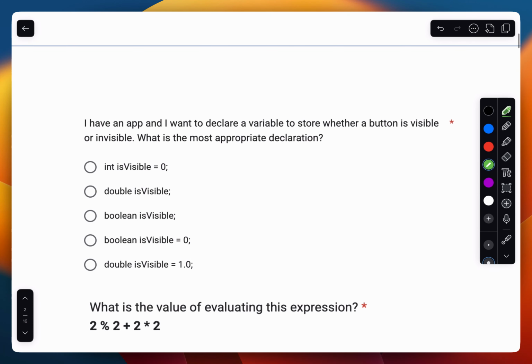Okay, so this is a bit of a situation question here. I have an app and I want to declare a variable to store whether a button is visible or invisible. What is the most appropriate declaration? So a key thing that they're asking about here, and they is me because I wrote this quiz when I was a teacher. But what is the most appropriate declaration? So one thing we can note here is we can just X out in red things that don't have a Boolean in their declaration. So if it's an int or a double, that's not a declaration of a Boolean variable.